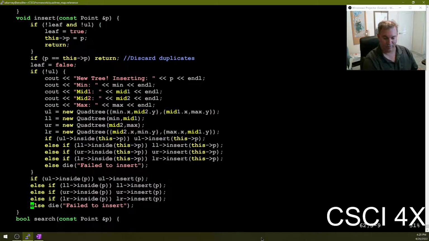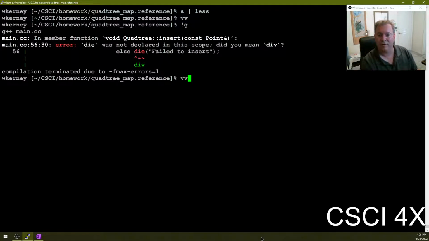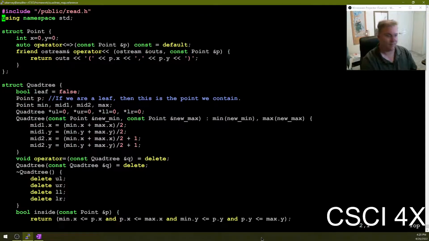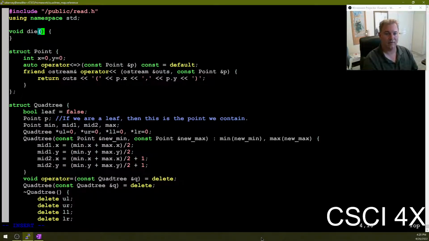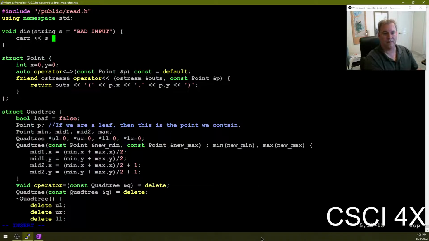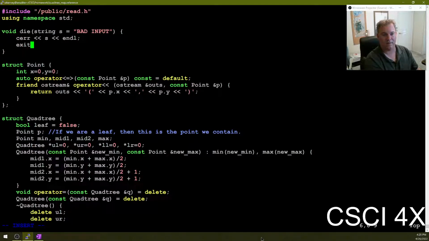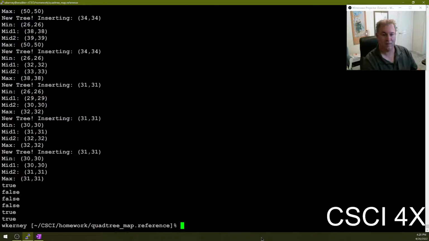So we'll just make a note if it failed to insert also. It's probably a good thing to catch for it. Die does not exist. But we can fix that. Void die. S equals bad input. Scare S. Okay. So no more infinite loop. Yay.